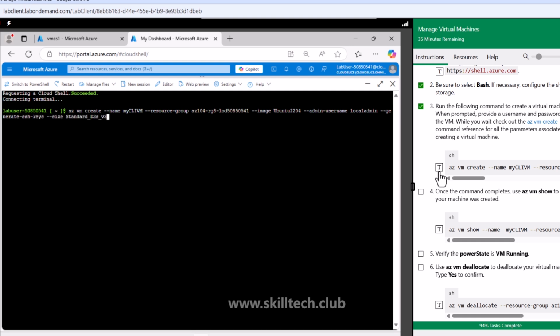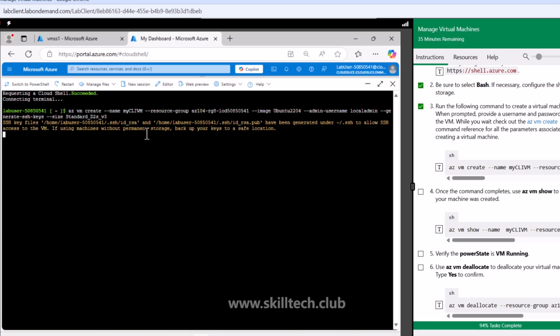This time when I'm creating a virtual machine, we are using an Ubuntu-based operating system. Ubuntu 22.04 is the image we are providing here, and then we specify some virtual machine size configurations with that. Once we execute this command, it's going to create my SSH-based configuration for this Linux-based virtual machine.